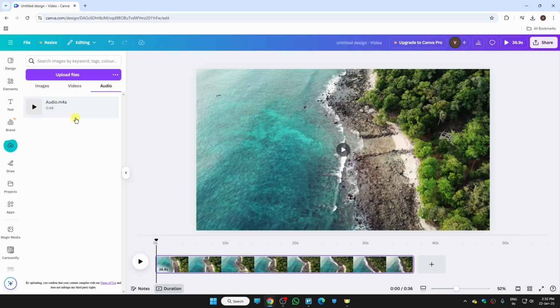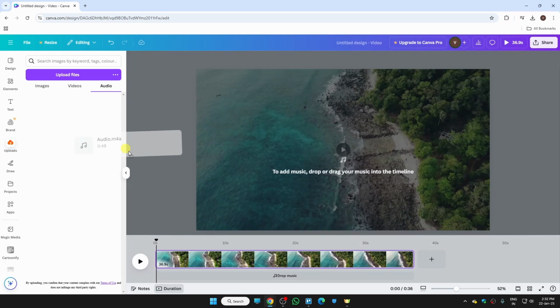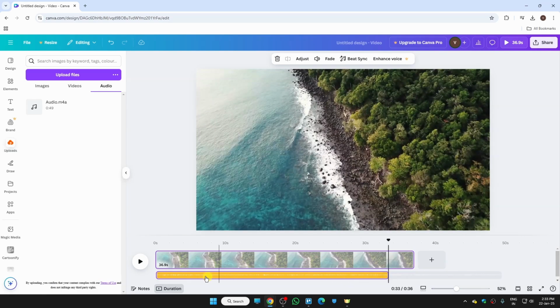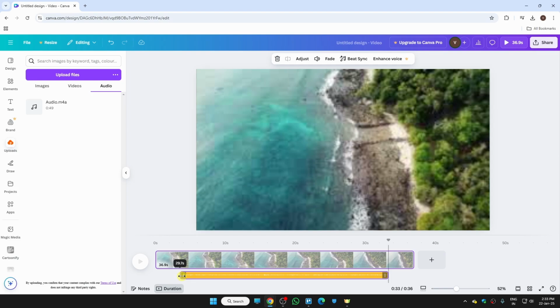And once your uploading is done, you can just drag this clip and put it wherever you want. I want to put it here, and yeah, here you can see we have added the audio. Now if you want to crop this audio clip, you can just go to the edge of the clip and just hold your left click and drag in or out in order to crop it. And similarly you can do this to the other side as well.